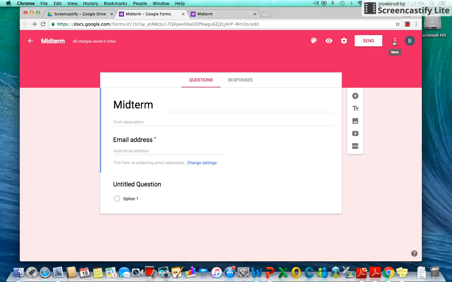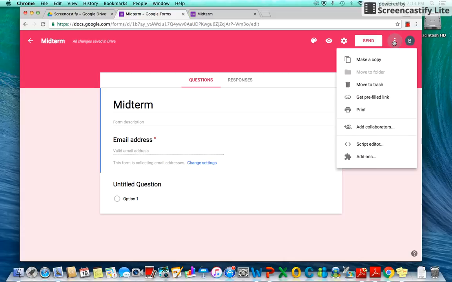Our next three dots here is our final button on the top, and you can make a copy of the document. You could move it to a folder if there's other options. You can move it to trash if you want to delete the whole thing right away. If you want to get a pre-filled link, you can click that button.